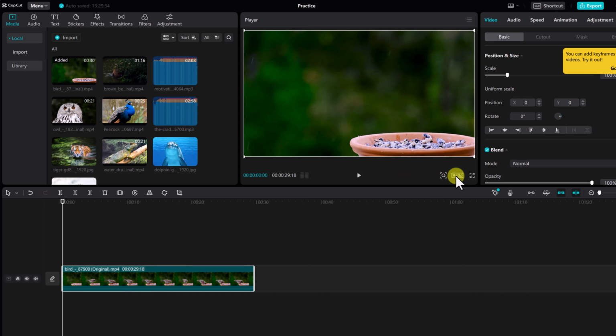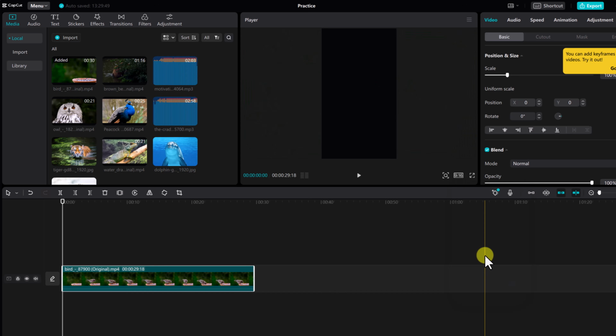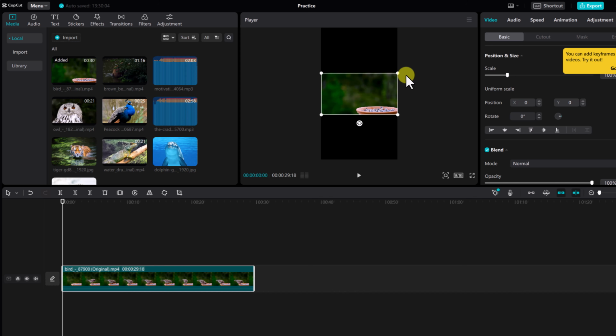If we go over to ratio right here, this is important because right now I'm under the 16:9, kind of your normal size, your TV or computer screen. But if you were going to make a TikTok one, you'd want this 9:16. So if I choose that, that changes the format. This is kind of like a phone, how you would see it.